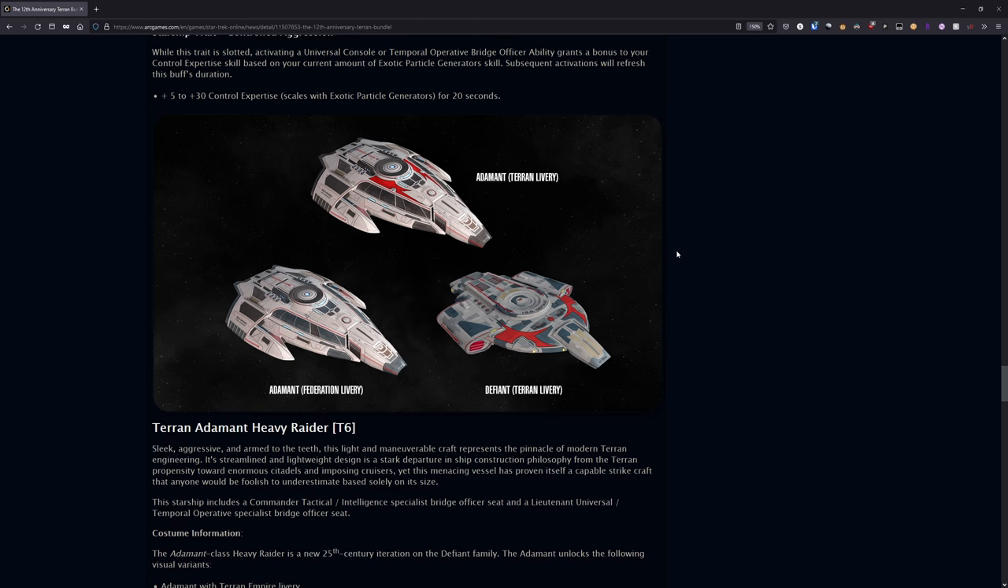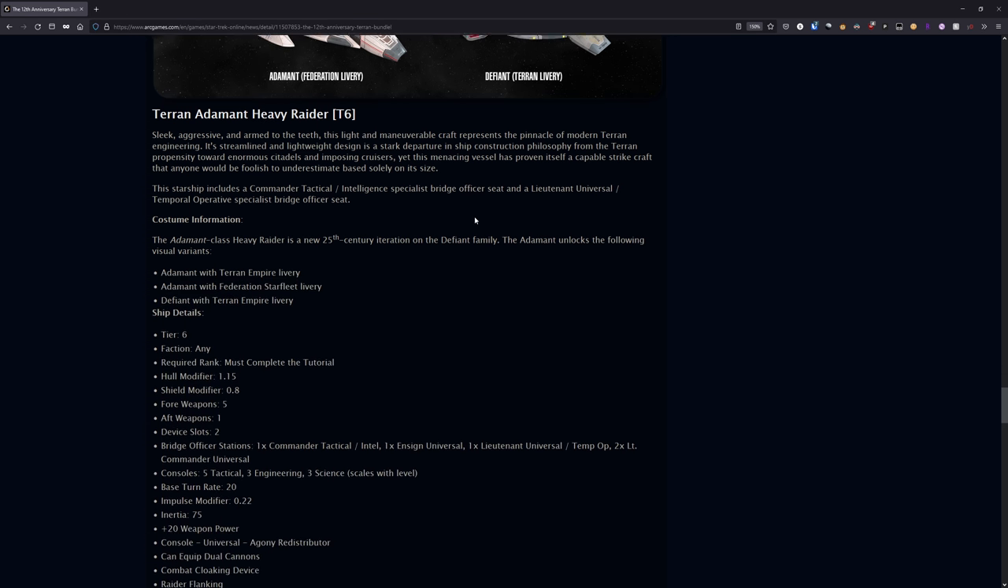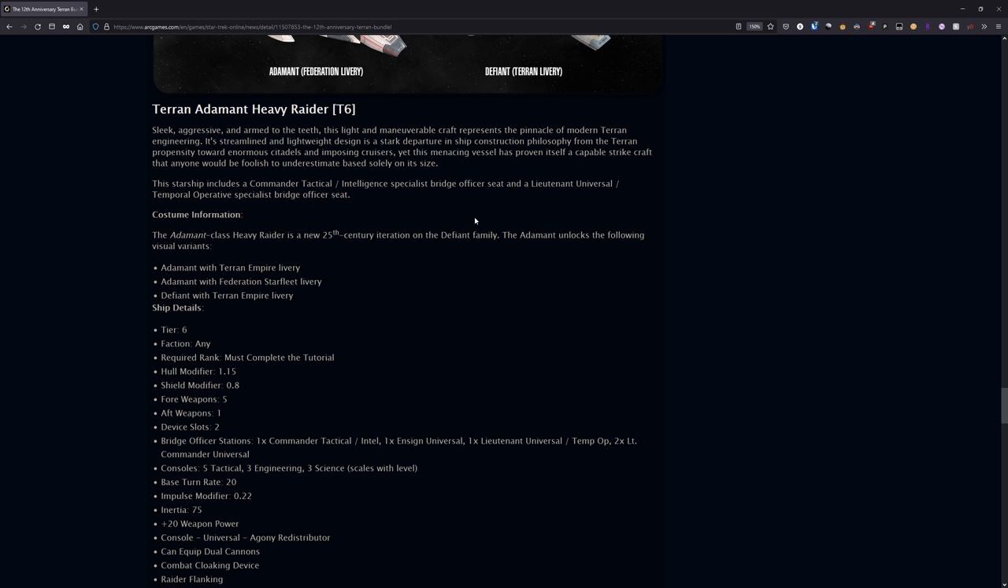Next up, we have the Terran Adamant Heavy Raider, which I had believed was going to be the Strand. Everything was pointing towards it being a Strand, but thankfully that was wrong, and it is a Defiant. So this is a Heavy Raider Defiant, which I am very happy to see. This has a 5-1 weapons layout.